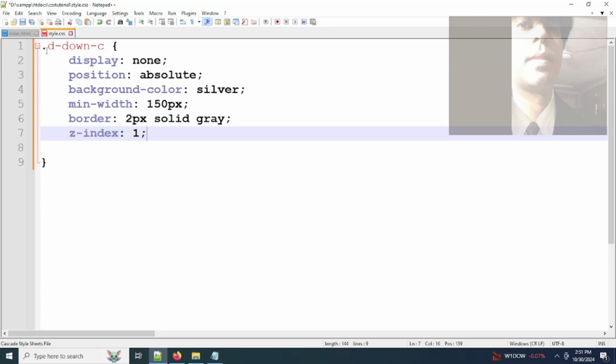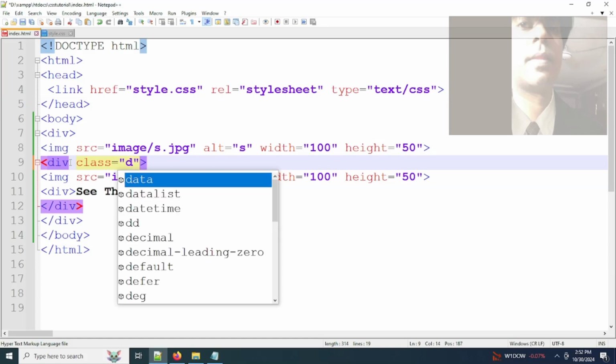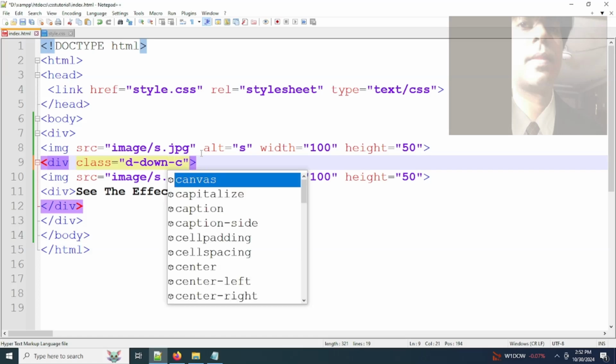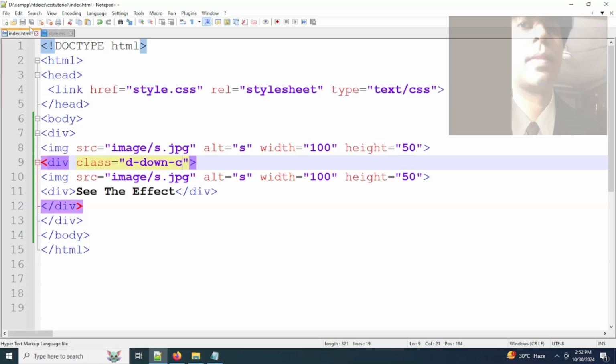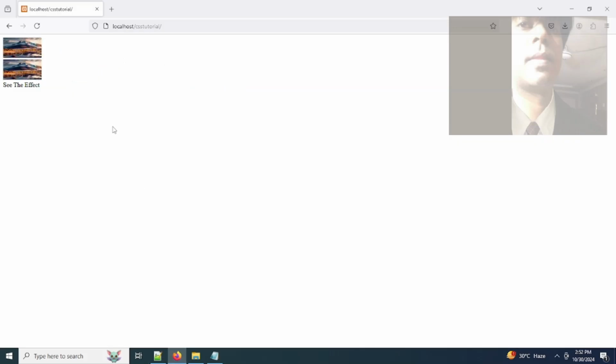This class selector, drop-down-content, is used in index.html, and we use it in this div. Class attribute use equal double quotes. In between double quotes we will use d hyphen down hyphen c selector and press the below button to save the file. Style.css already saved. Go back to the browser and press Ctrl F5 to refresh the page.